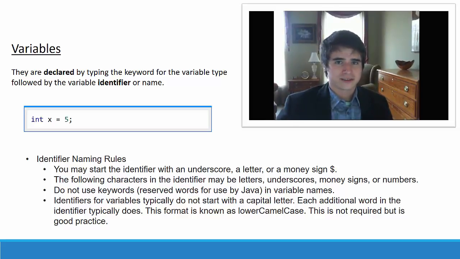You should not use Java keywords in your variable names. So for example, the word int here, that stands for integer, we'll get to that in a second, is a keyword in Java. That's why it shows up in blue. And we don't want to use those in variable names because they are reserved for other purposes.